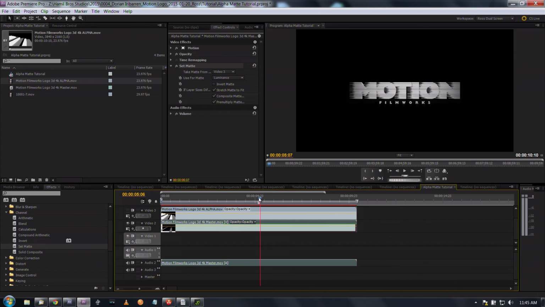So like I said, I don't do Final Cut, but I'm sure there's a way to add mattes within Final Cut using some kind of effect or some kind of layer or track setting.